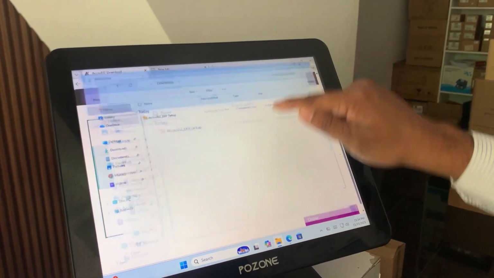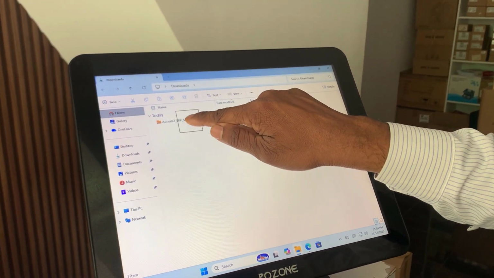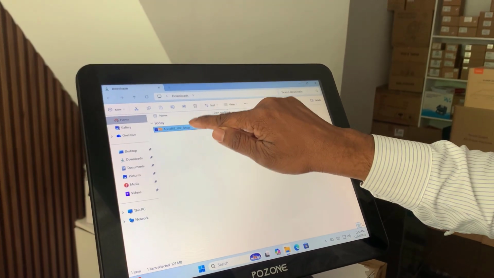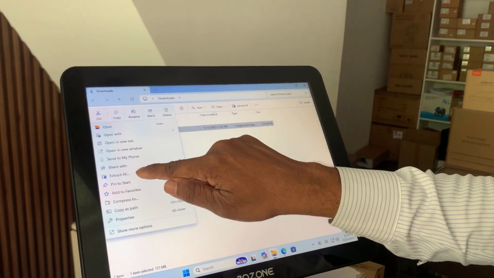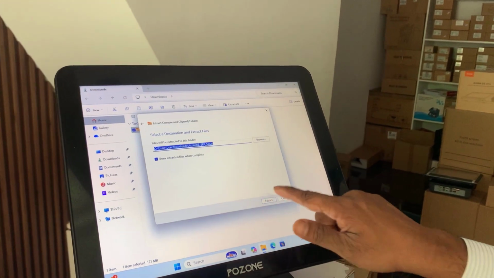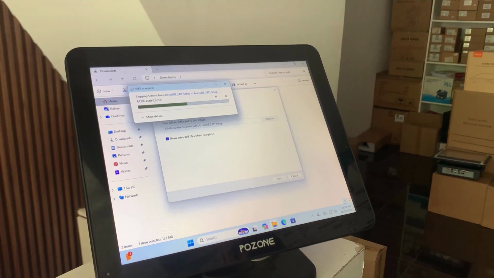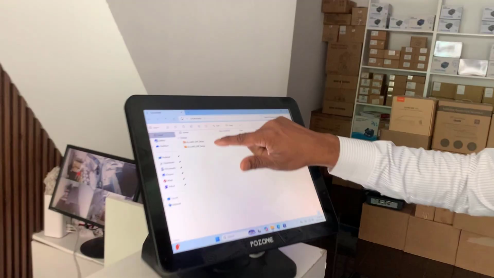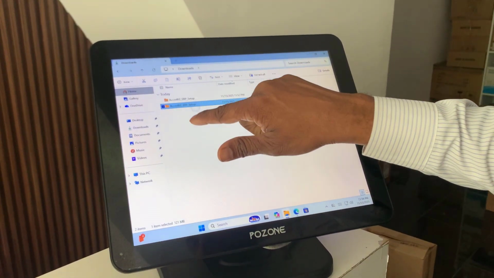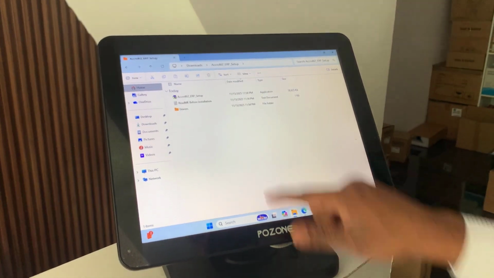Now I need to extract this zip file. This is zip format. Just I right click, so right click and extract. Extract all. That will be okay. Extract. So the downloaded folder is already extracted. This is the AccroBIZ setup folder. So just I open this one.